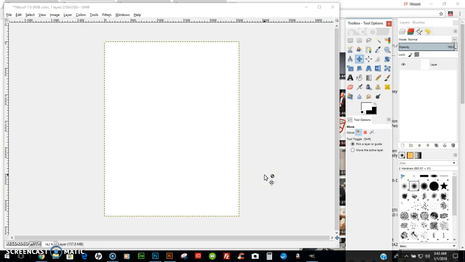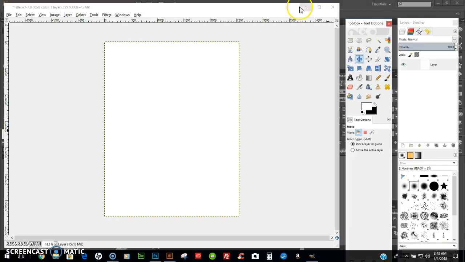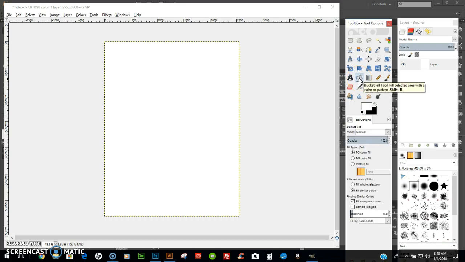Okay, changing the background color of your actual file in GIMP is very simple. You can go to the paint bucket tool here, and there's actually a few ways you can do this.